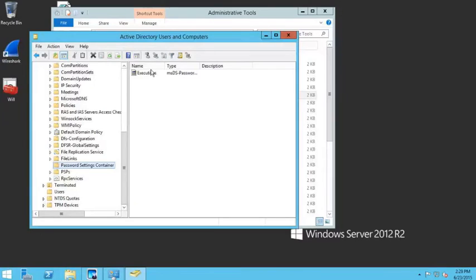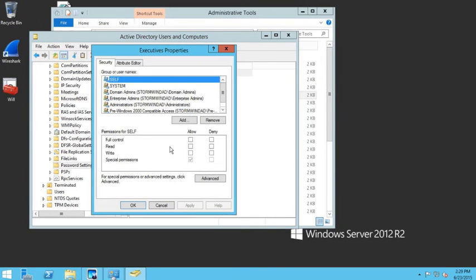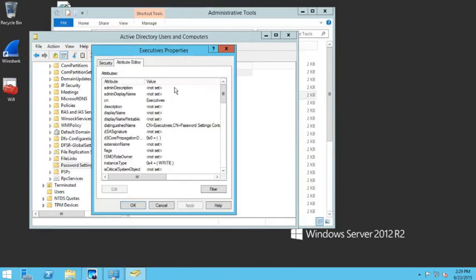Go into our executives, and what we're going to do is right-click and go into the properties. Now, when we go into the properties of the actual fine-grained password policy, we're going to click on the attribute editor. Then you're going to scroll down to where it says msDS-PSOAppliesTo.